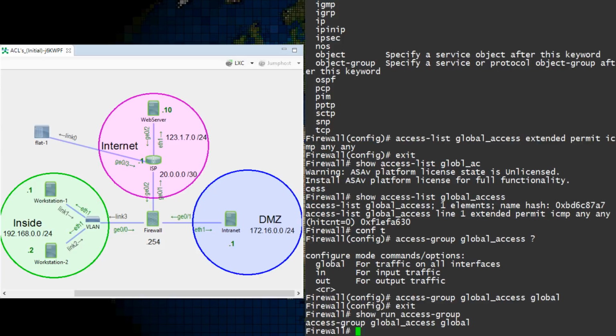You do need to be careful when you're applying rules to global. We don't want to overuse it, as we should try to be specific with the traffic we allow through. After all, this is a security appliance, and we don't want to undermine that by creating too many rules that allow traffic everywhere.